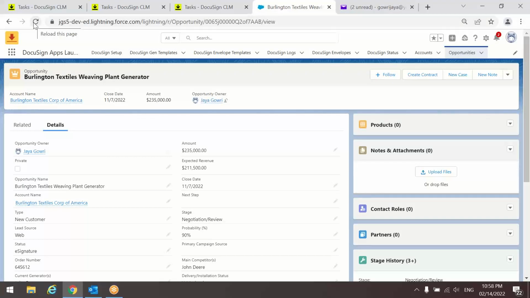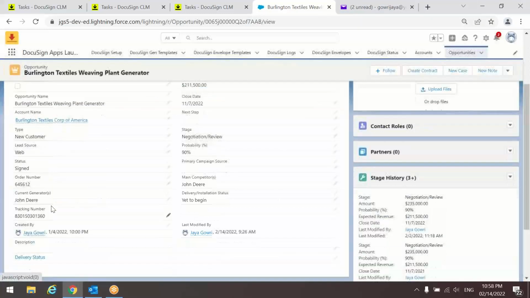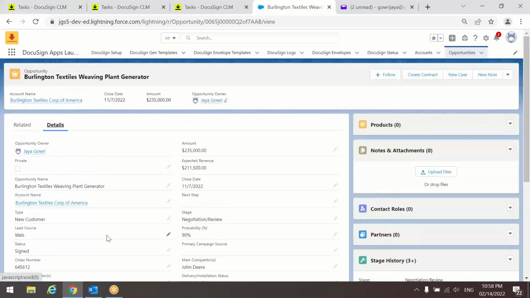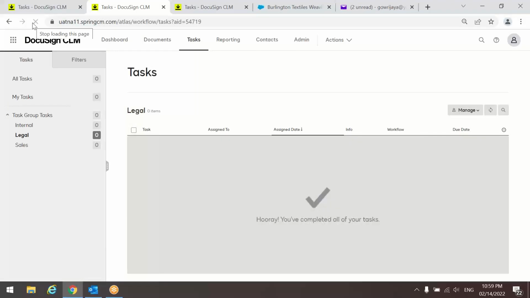So if we go to the Salesforce page and do a refresh again, under the details tab, we will see the status as signed. So the document has been signed. Since both the parties have signed the document, we find the status is being updated here as signed. And now my task is complete. Since both the parties have completed signing, the task has been completed now.